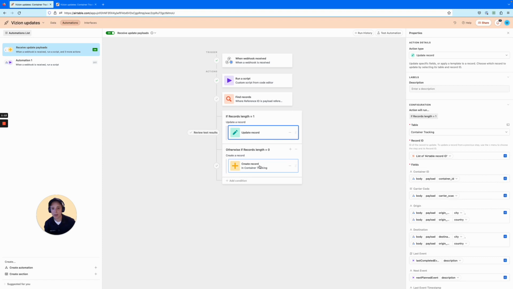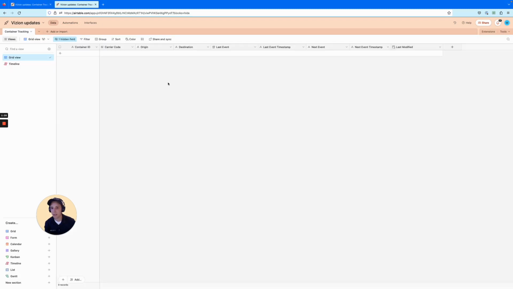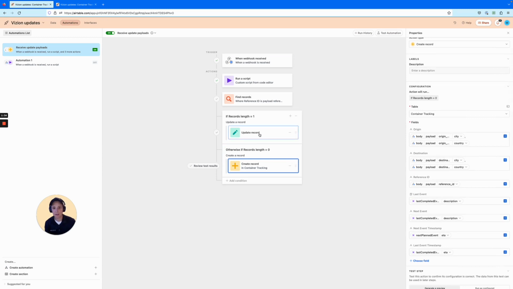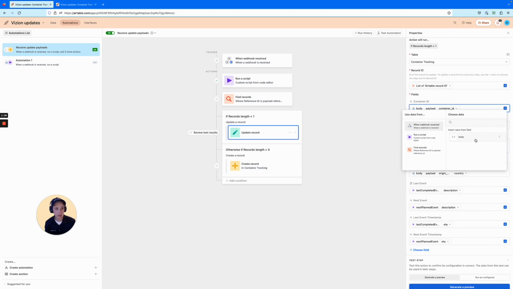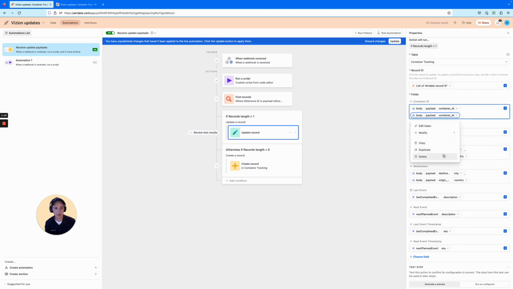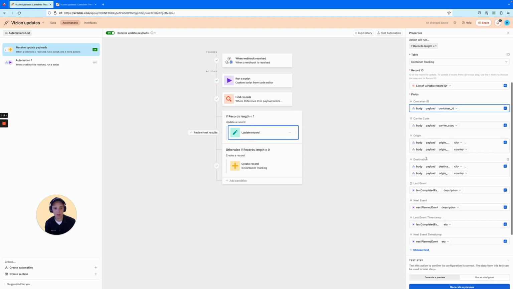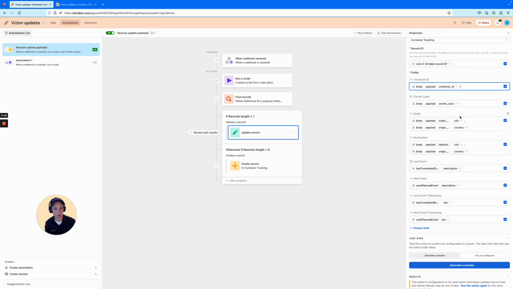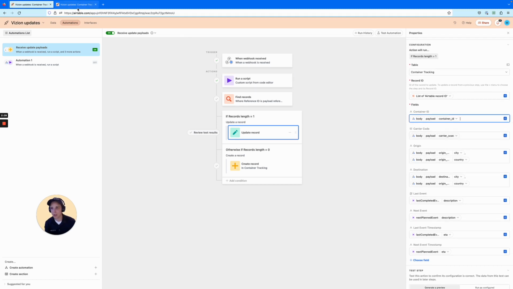Within update record and create record, it's going to take some time to go through each property and match it to where it is in the JSON payload. So both for update record and create record, you need to add each of these fields to this action section. You can just walk through the body of the JSON to find those values. So that's container ID, and you'll just go through and do that for each of these properties. For origin and destination, you'll see I chose the city and country. There's other location information you can use, but for the purposes of this tutorial, I kept it scoped to city and country. So you'll want to just make sure that all of these match the columns in your table. And you need to do that for update and create.